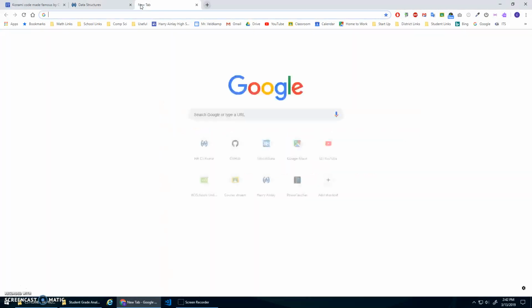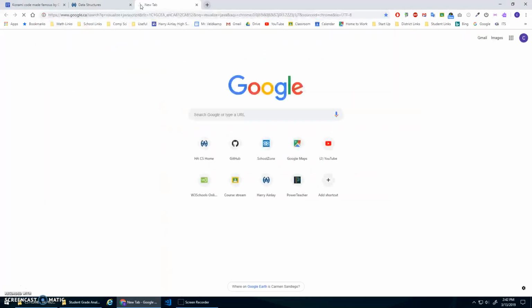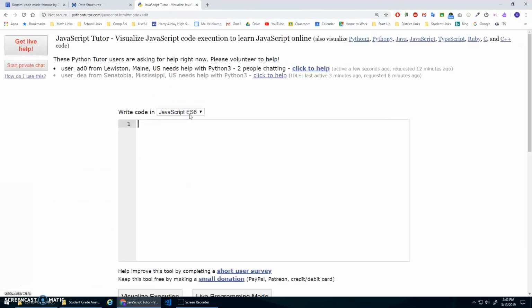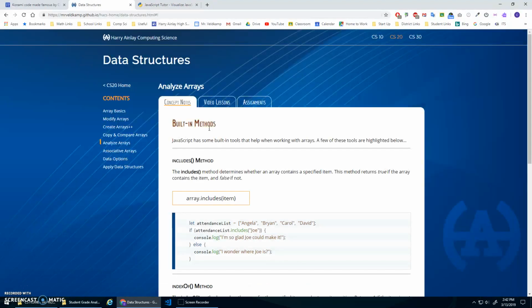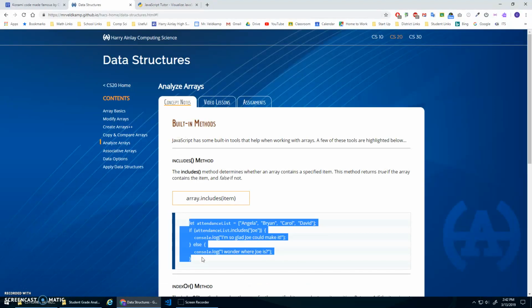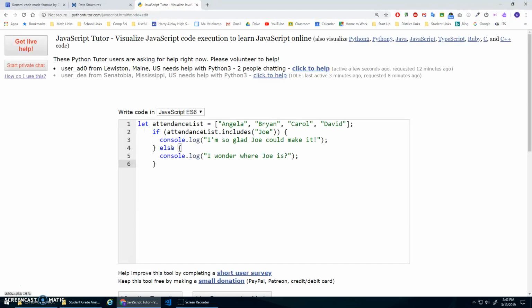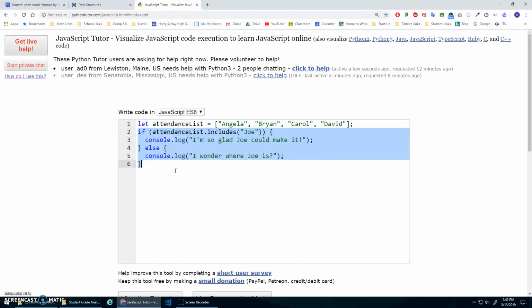Let's go visualize JavaScript and go to that JavaScript tutor. And in here, let's copy and paste this stuff here. So the idea here is this array with the 4 names in it. If I go tenantsList.includes, I can pass in an item and it'll search for that item in the array. If it finds it, great, it'll return true. If it doesn't, it'll return false.